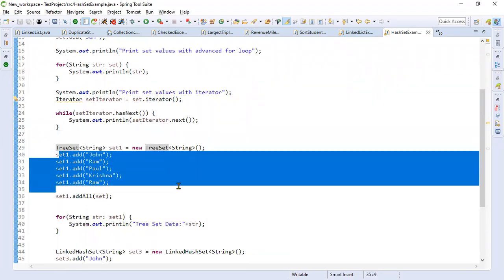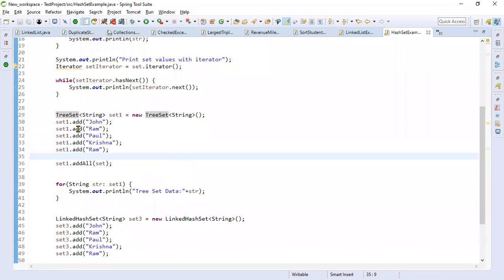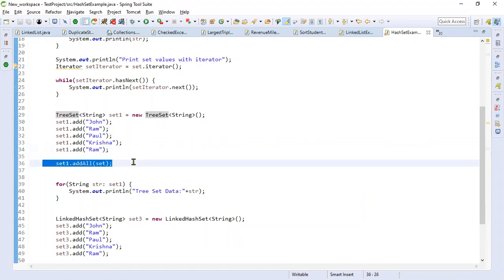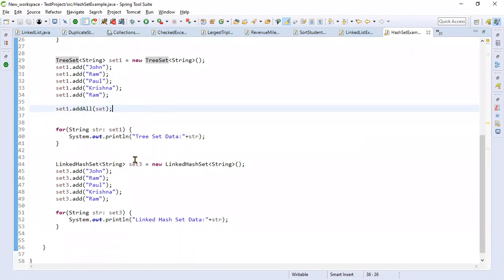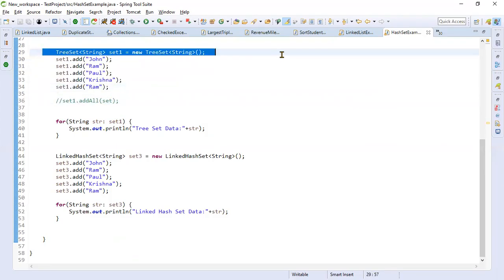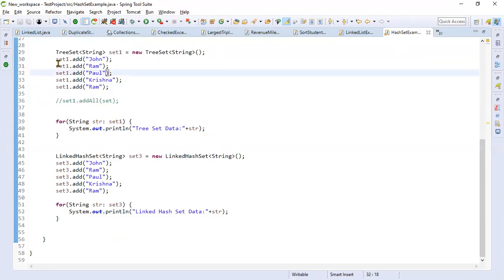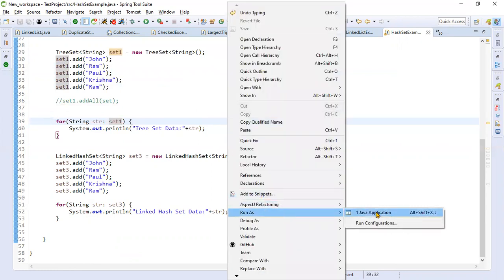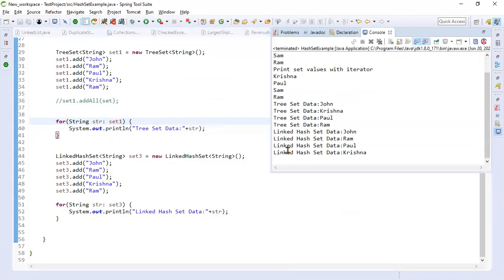And in the TreeSet I can add the same values like this. Now if you observe, Ram is added 2 times, a duplicate, so it will remove the duplicates. Let me remove this add-on and display. We declared TreeSet as a collection, added all this, and now we show how it behaves. As per the document, it has to show only unique values.